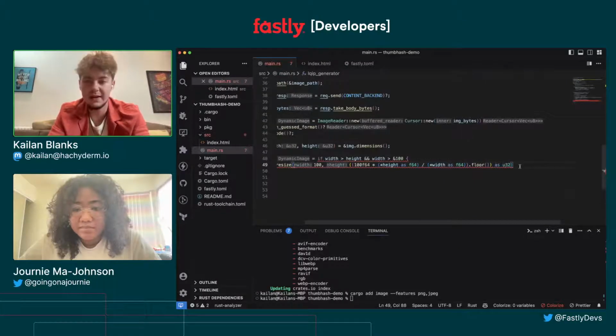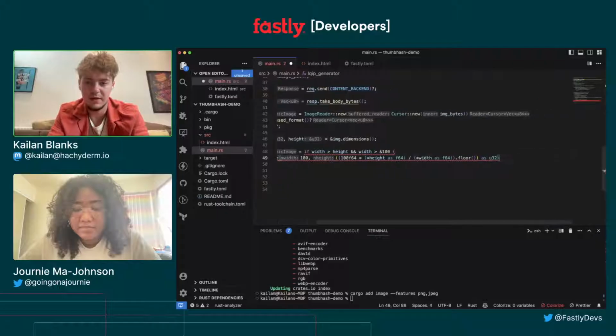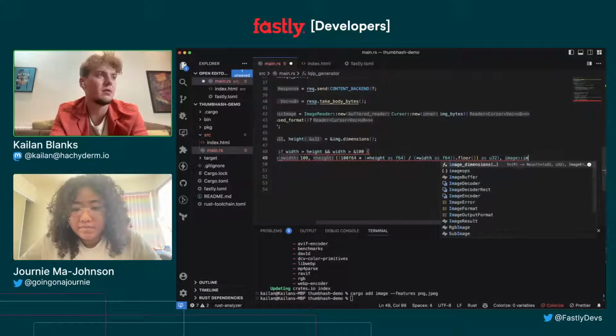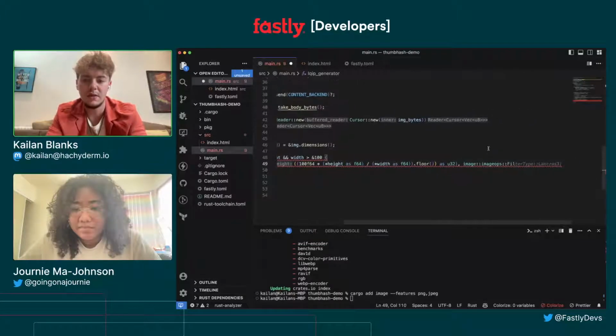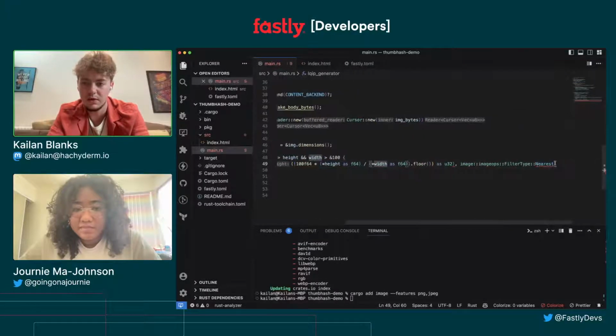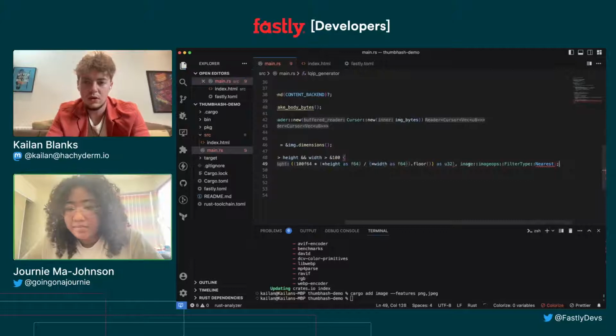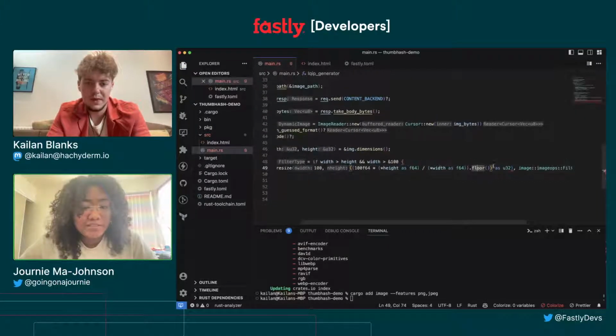And finally, we do need to pass into this method an option which describes which algorithm to use to resize the image. In this case, we're going to use the nearest type. And the reason for that is that it is the fastest. And because we're just generating these thumbnail hashes anyway, we don't really mind about the quality of the resulting image. And we are Fastly, so we want to go fast. Absolutely.